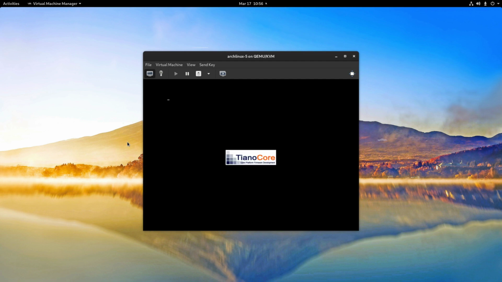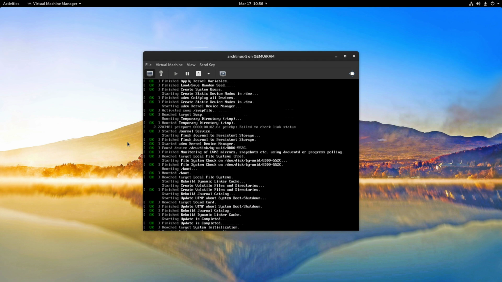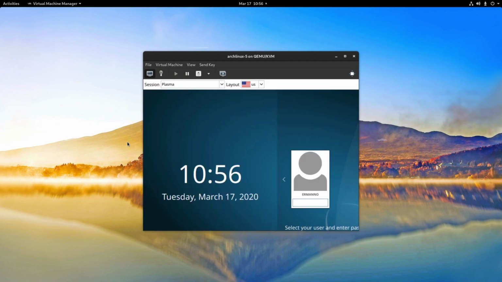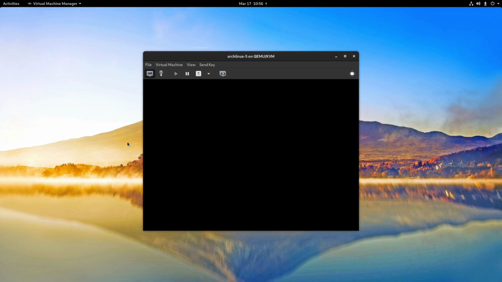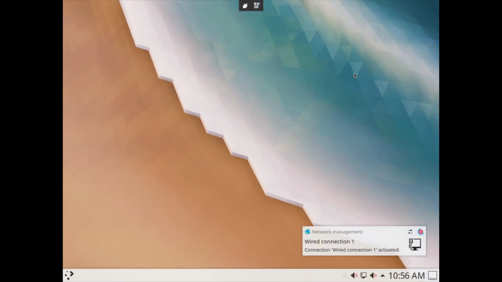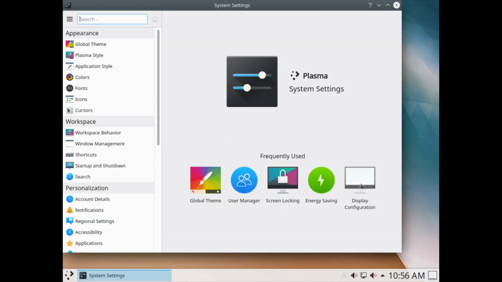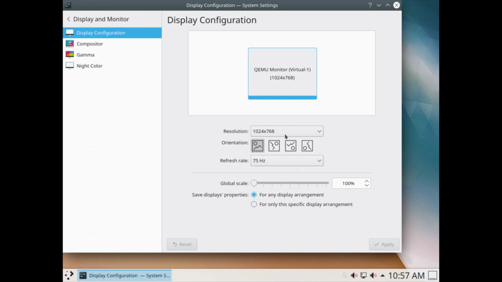We will be greeted again by our rEFInd bootloader. There you go. And I hit here the penguin. And then enter my password here and hit enter. And we have KDE here. I'll go full screen. And I need to configure now the display as it's not configured correctly. So let me go to the system settings here and go to display configuration. And I'll choose my resolution and bump up here the global scale to 200% and click apply.